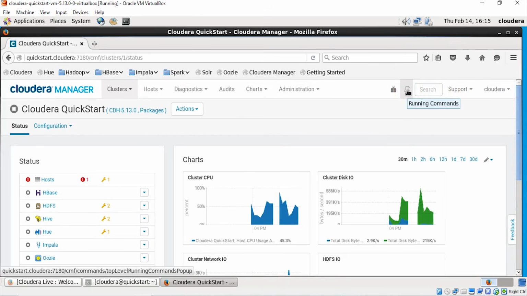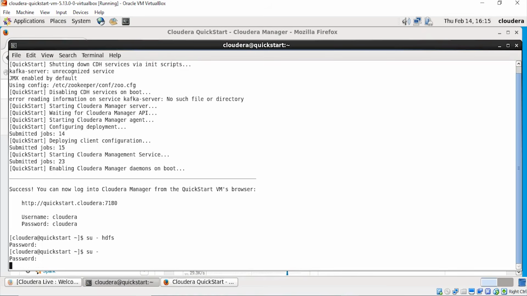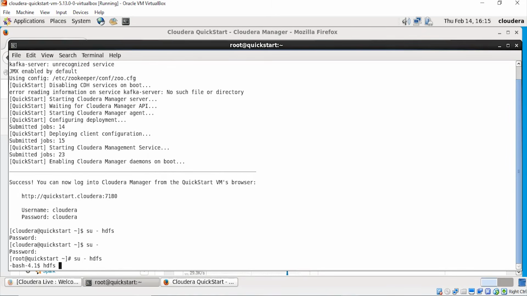We can always click here, which tells that there are some running commands in the background which are trying to start my cluster. We can go to the terminal and we can switch as HDFS user. Remember, HDFS user is the admin user and it does not have a password unless you have set one. So you can just log in as HDFS, which might ask you for a password initially, which we do not have. So the best way to do this is by logging in as root, where the password is Cloudera, and then you can log in as HDFS, so that then onwards you can give your HDFS commands to work with your file system.